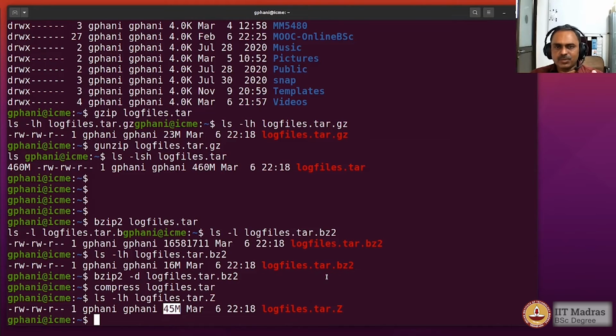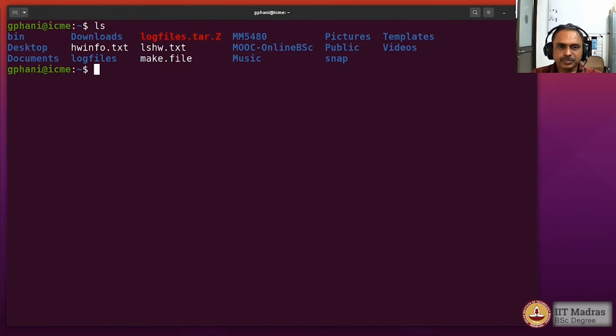But in any case, for a directory which has a lot of subdirectories and lot of small files, it's always a good idea to package those as a tar file if you don't need those files regularly. So whenever you need them, you can always untar the file and start using them again. So how do I do that? So the directory is log files is already there, so I remove that.